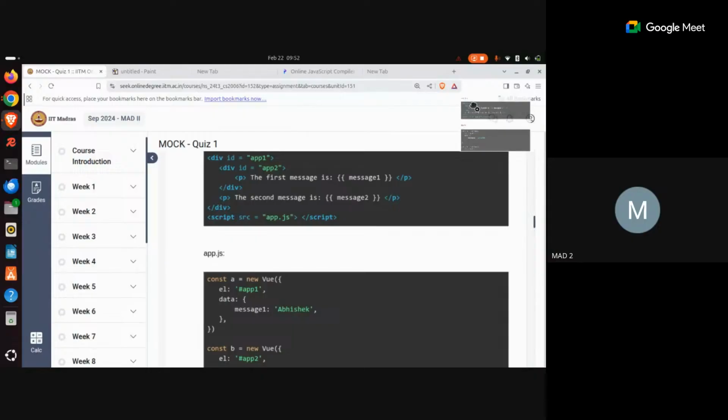Since this is the rootmost element, it will try to hydrate all the placeholders that come under its scope. Whatever placeholders exist inside the div with ID app1 will try to get hydrated with the data properties defined inside this Vue instance. So there are message 1 and message 2. Message 1 will get the value Abhishek, but message 2 will be hydrated with a blank value, because message 2 does not exist, and you will get a warning or error inside the browser console if you run this application.